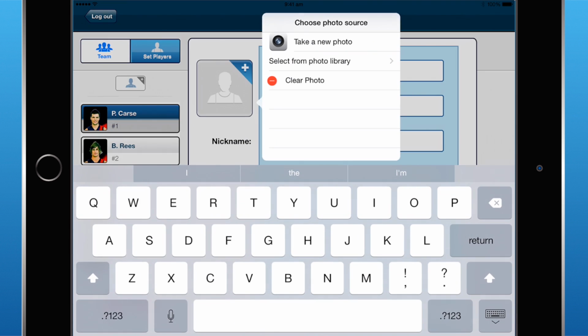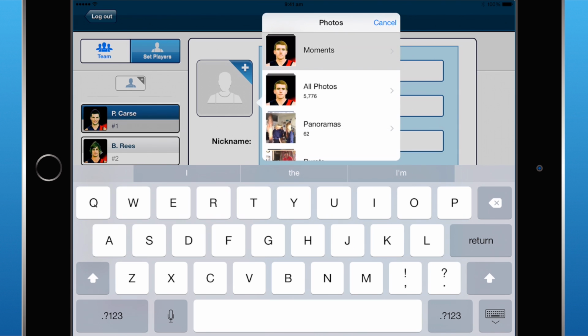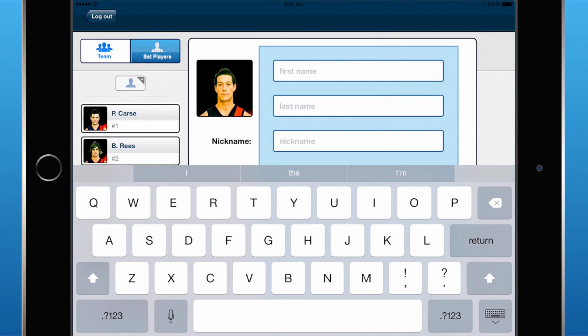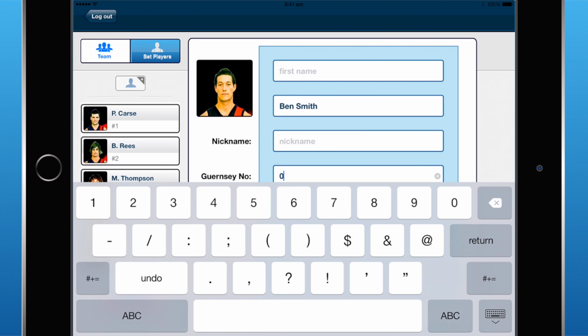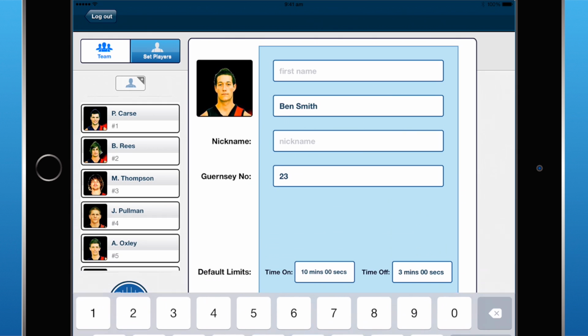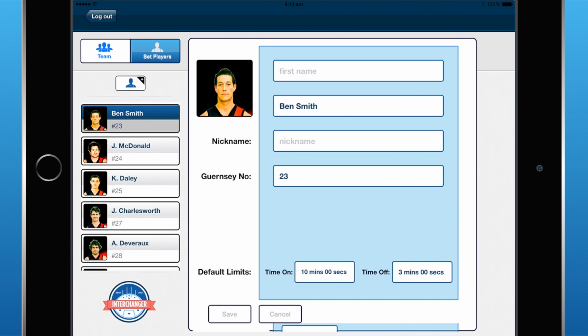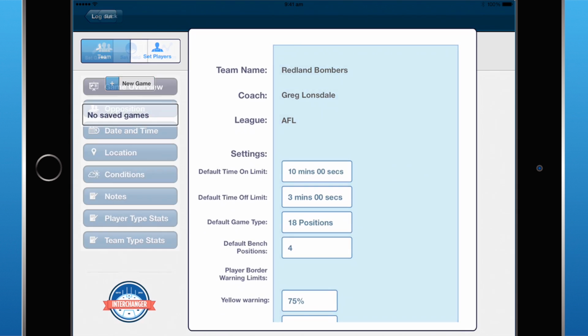You can upload a photo of the player here if you like. If you have 2 players with the same surname, make sure you put their full name in the surname section. Ben Smith, not just Smith. Once you've entered your full team, you're ready to start a match. Extra players can be added at any time before a game starts. You're now ready to start a new game.